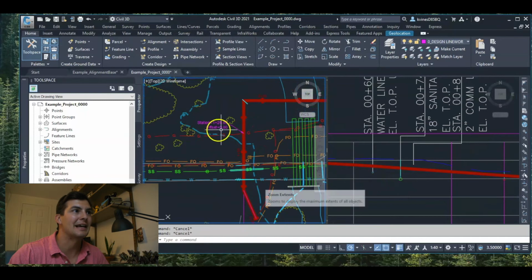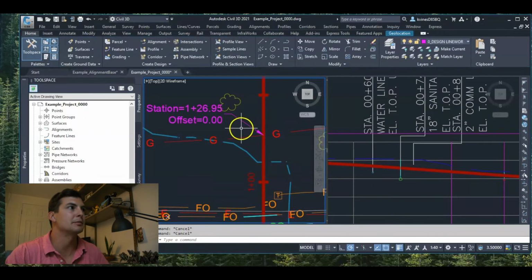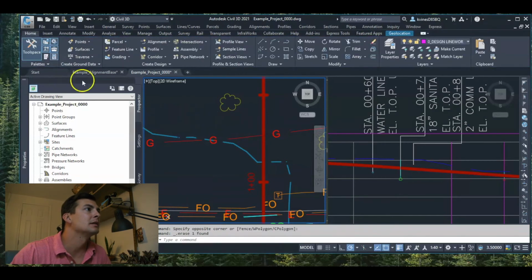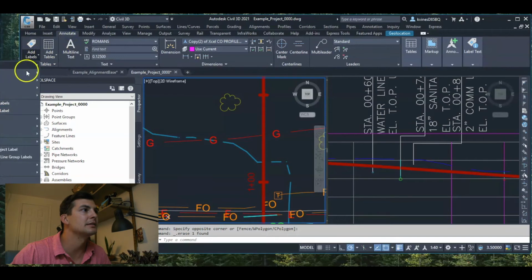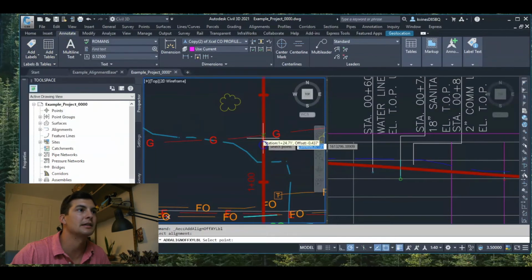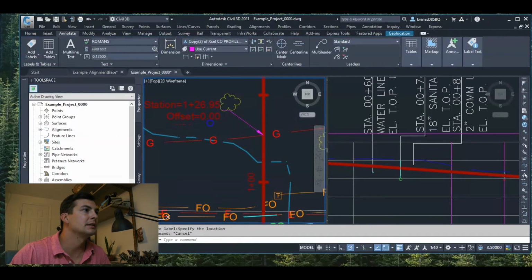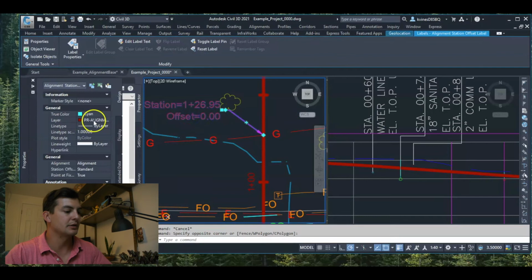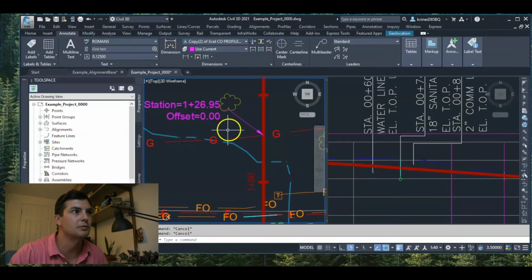So we've got a gas line here, and I'll show you how to make one of these labels real quick. Add label, alignment, I like to do fixed, select your alignment, drop it right there. Let's pull this off to the side, and let's change that to a 0 design line work style so that it doesn't show up when we print.